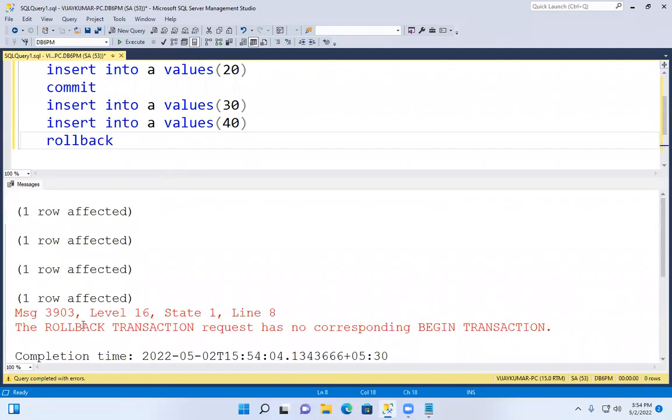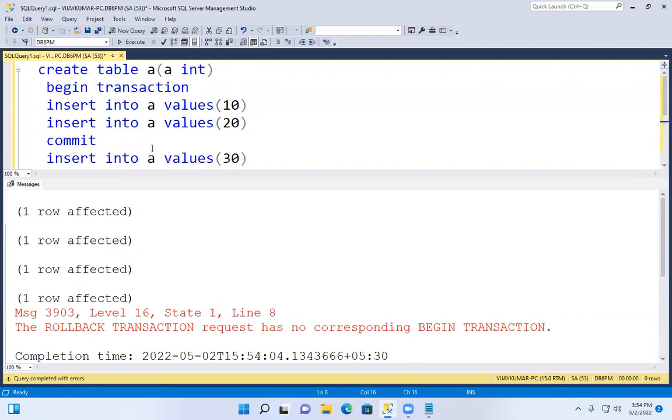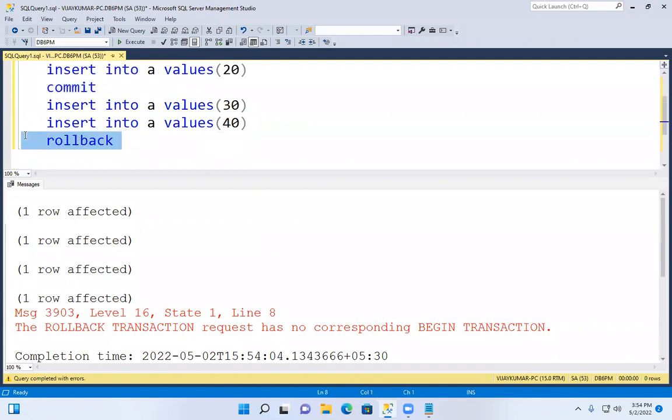See this: rollback transaction request has no corresponding begin transaction. You understood this point? Why it is giving the error? You're executing rollback command without begin transaction. You begin the transaction here and it is ended here. But without starting, you are ending. That's why rollback transaction request has no corresponding begin transaction. So no use of this rollback.